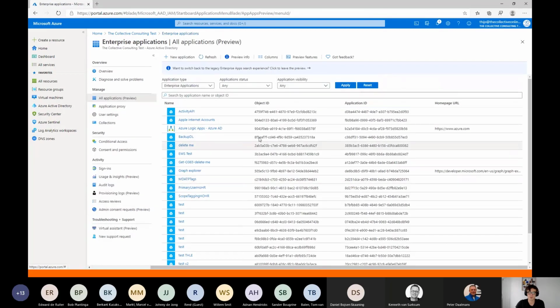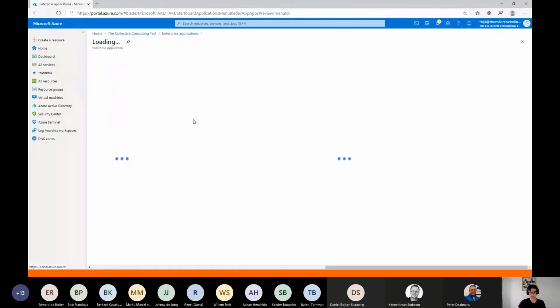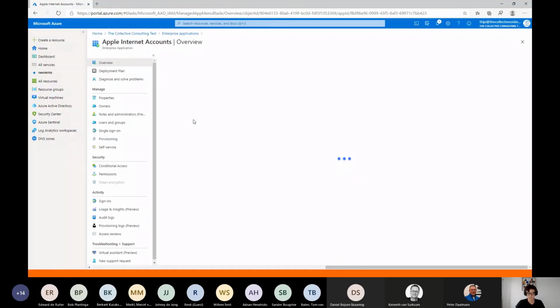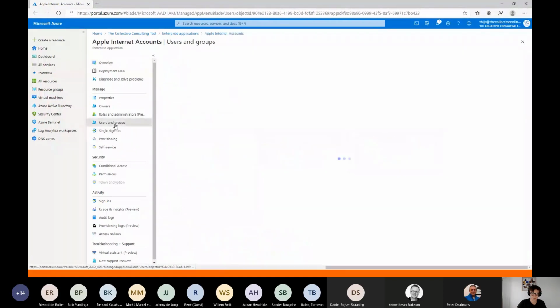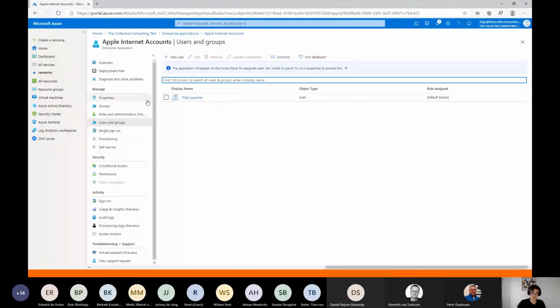I want to show you an example of, I think almost everybody will have this enterprise application in their tenant. This is actually Apple Internet Accounts. This is an enterprise application which is used by the iOS Mail app, so the native mail app on iPad or iPhone, which is used to read out the mail of the users. Here we can see a few good examples, which is in users and groups, we can see, okay, who is using this application? This is only me.